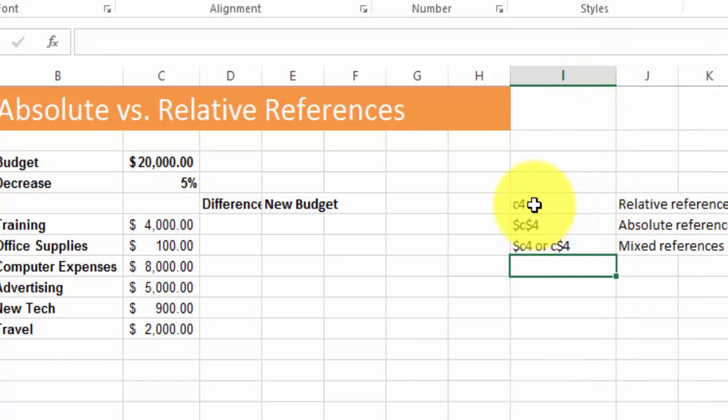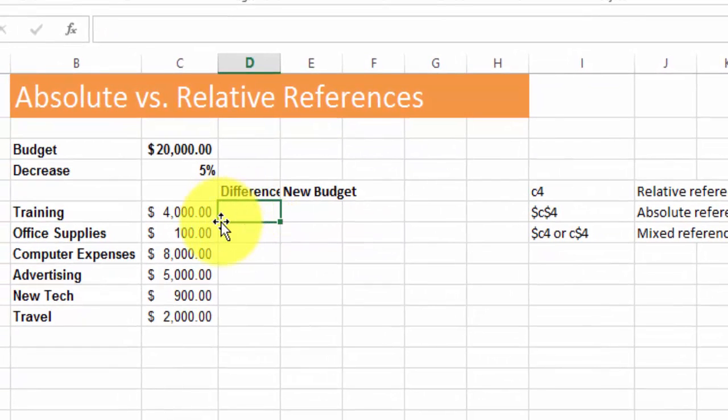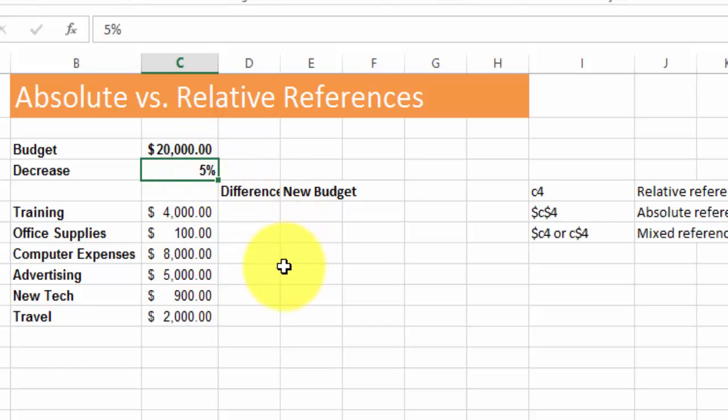Let me explain the difference between the relative and absolute references in this example. So let's say we have a budget for your department of $20,000 a year. And because of the economy or whatever reason, you need to decrease your budget by 5%. So your boss comes to you and says, training is not going to be $4,000 anymore, you have to give up 5%.